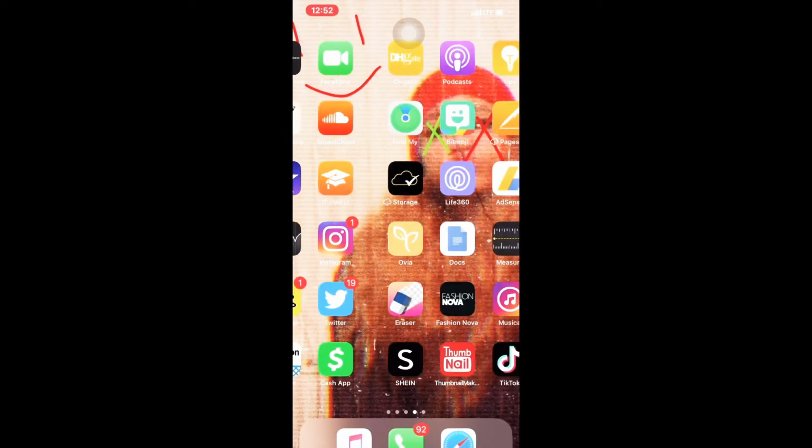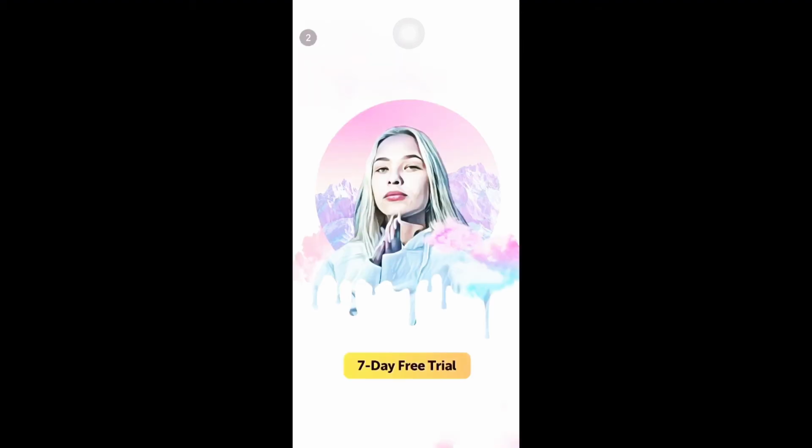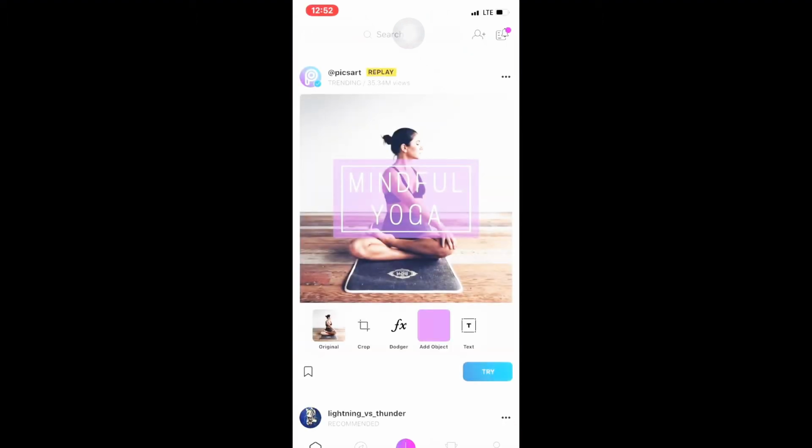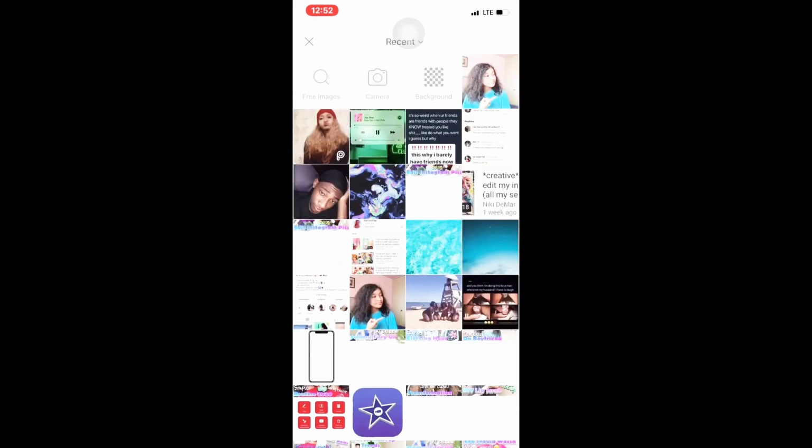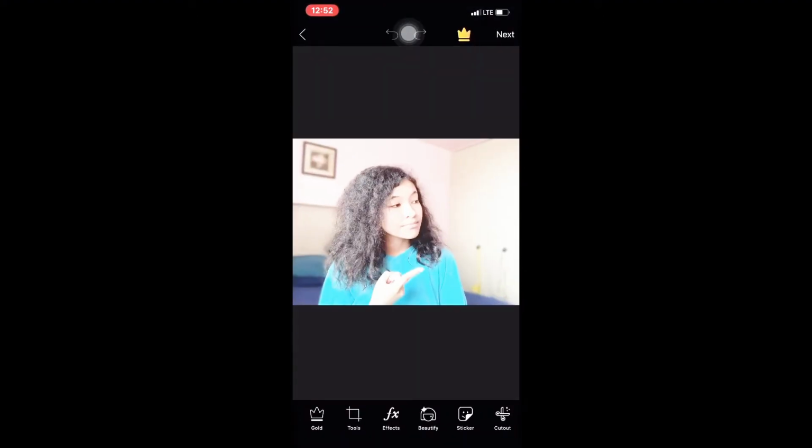Okay, and what I like to do next is go into the app called Pixar here. It is free. It's a very cool app. I really recommend you trying this app. I really love this one. Plus sign. We're gonna pick the picture that you would like to use. This one that I just blurred out from Aviary.